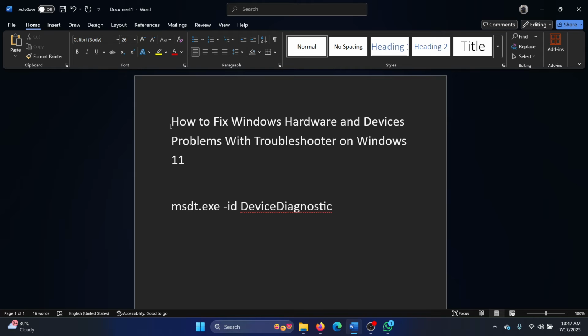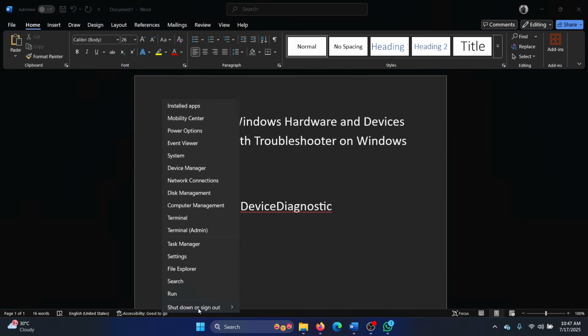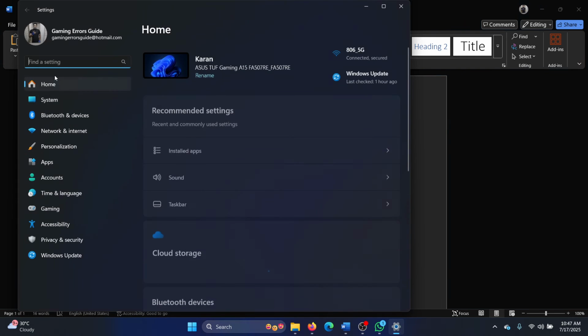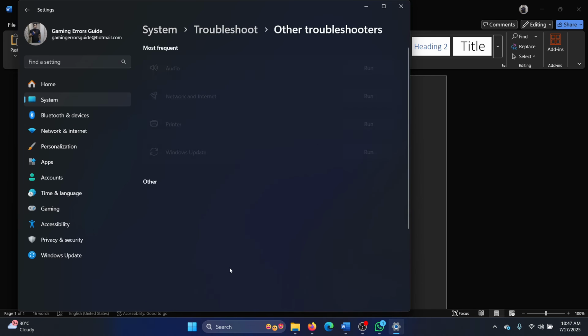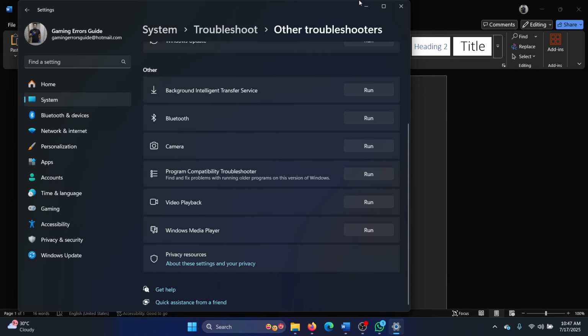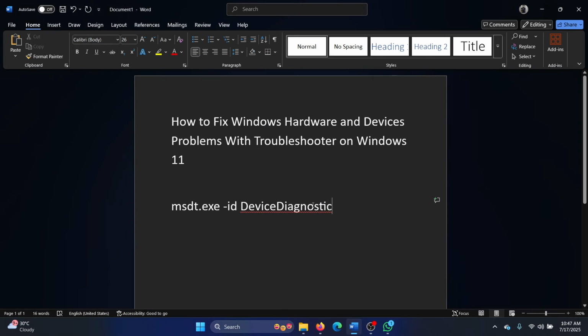Now, the hardware and devices troubleshooter does not exist in the list of troubleshooters on Windows. You can check the list of troubleshooters and then other troubleshooters. You won't find it here. It has been removed, but we can still access it using the path.